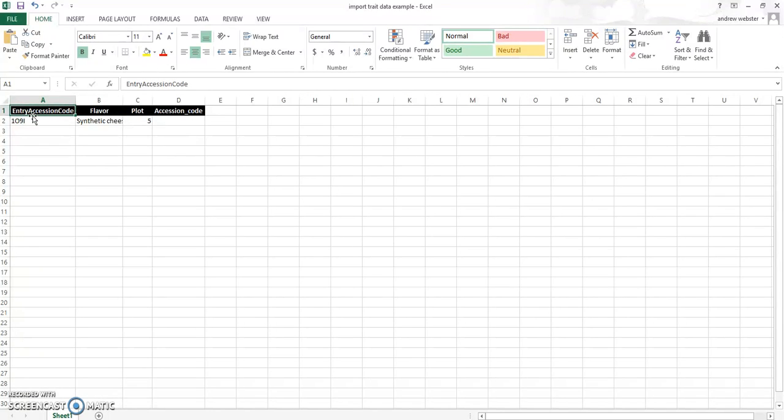So in the form, we're going to select this column as the entry accession code, and then the system is going to associate the accession codes for the plants that we're recording data for with the genetic information of the indicated entry. And then it's also going to create a trait called flavor if there isn't one, and record synthetic cheese as this unlabeled accession's value for that trait.